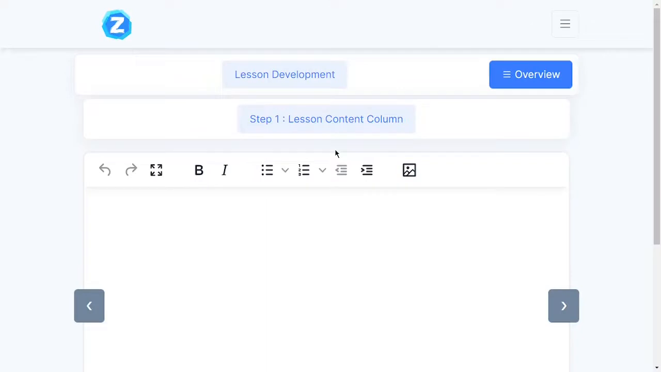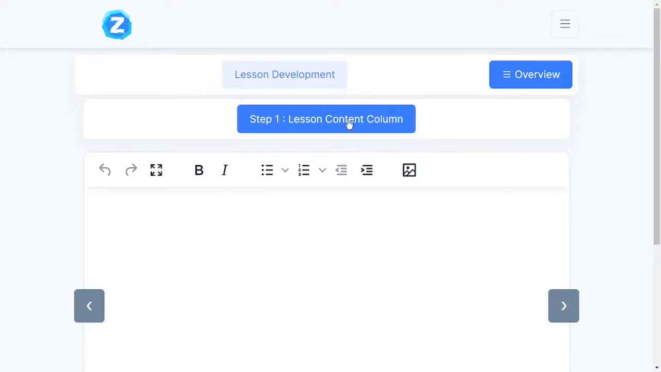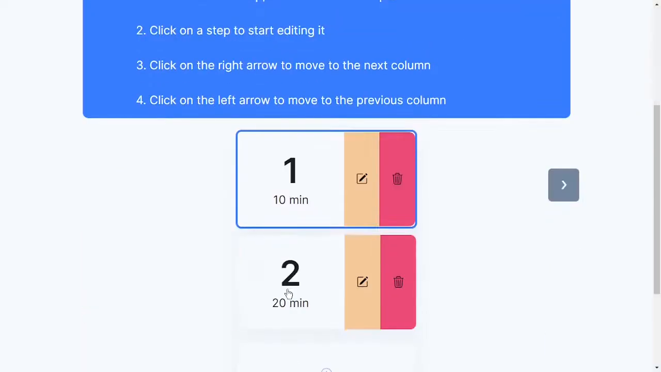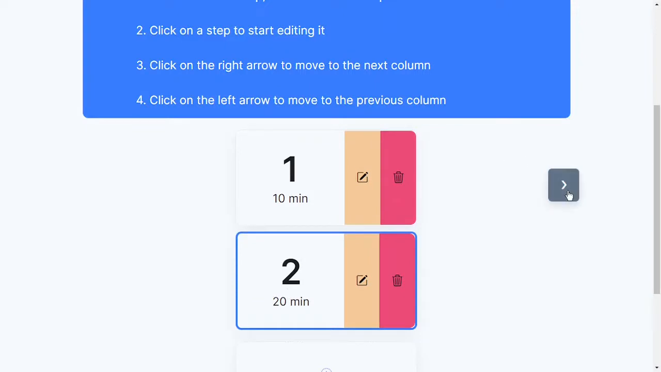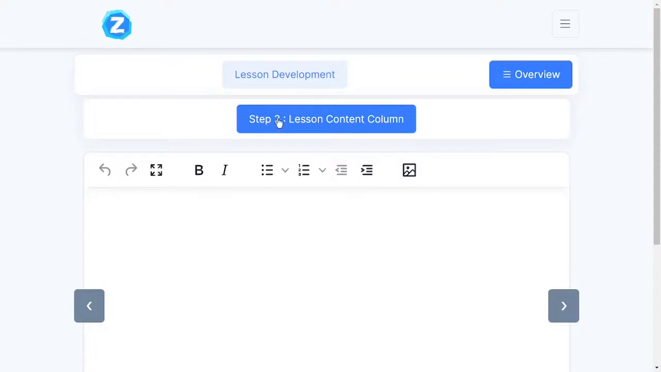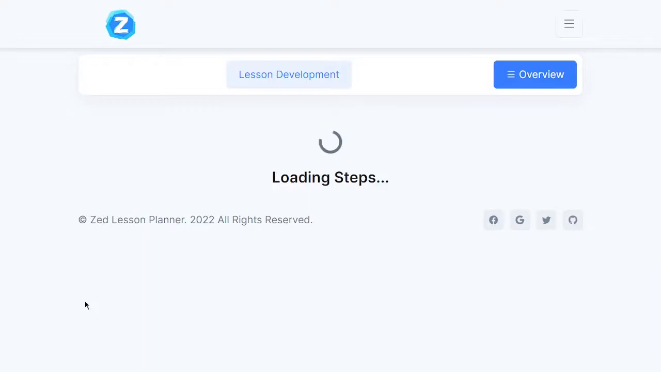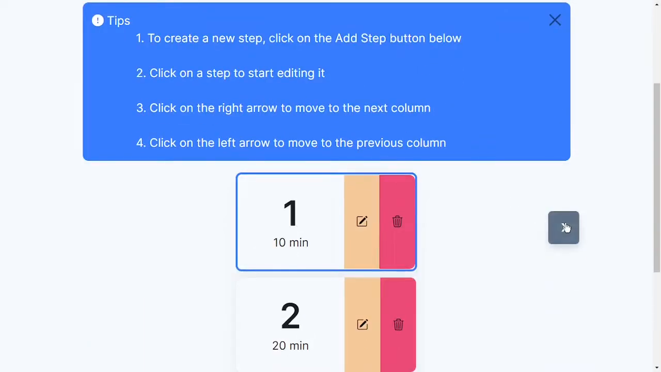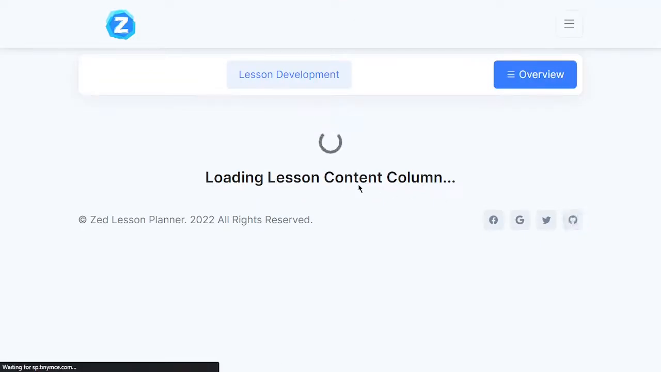For me to know where I'm at right now, it's telling me in this box here that I'm editing step number 1 and the lesson content column. If I try to change the step, let's try to edit step number 2, and then go to the next column, it will also tell me that I'm editing step number 2, the lesson content column. So that's basically a bit of orientation on that specific portion of the user interface.